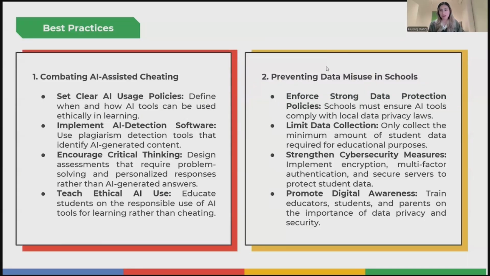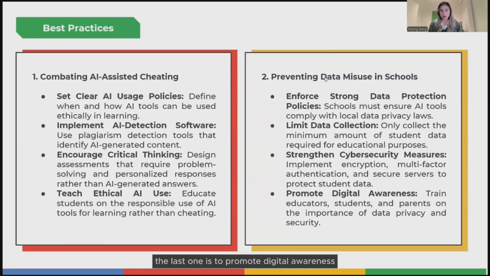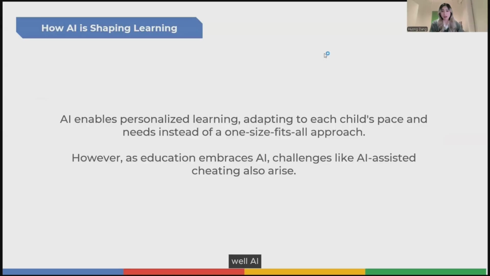information. The last one is to promote digital awareness by training educators, students, and parents about the importance of data privacy and security. For this practice, when you work together, it can help to create a safer and more ethical learning environment. Well, AI is revolutionizing education by making learning more personalized.